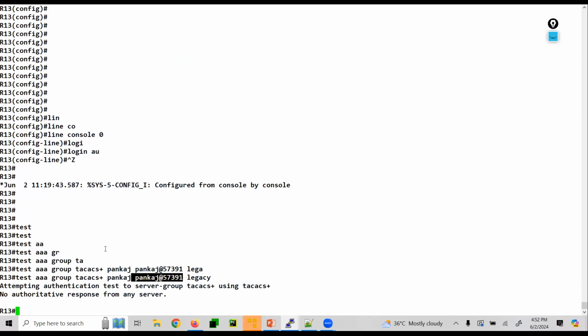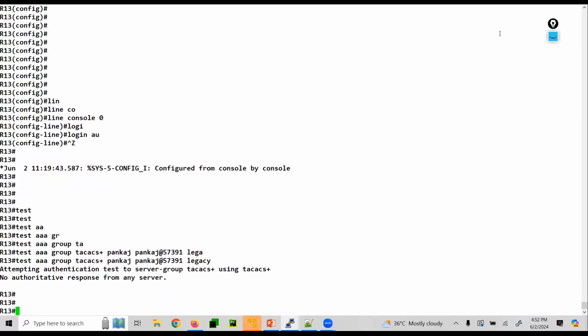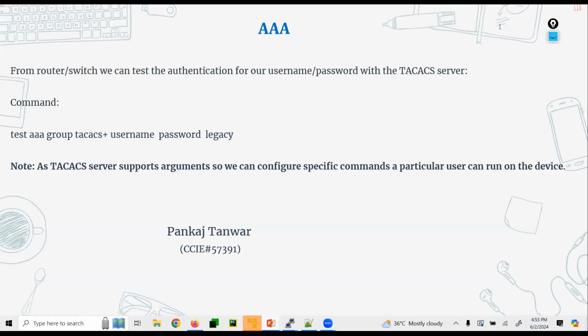So this is the way you can test a particular username and password if it is configured on the TACACS server. So this is the command. So this was all about AAA and TACACS configuration on your Cisco devices.